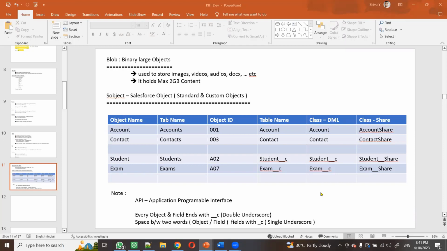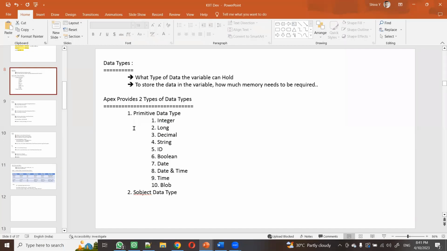Okay. So we'll meet tomorrow. Tomorrow we'll see practically how I can store these values inside my variable. Got it? The different data types we will see in tomorrow's session.